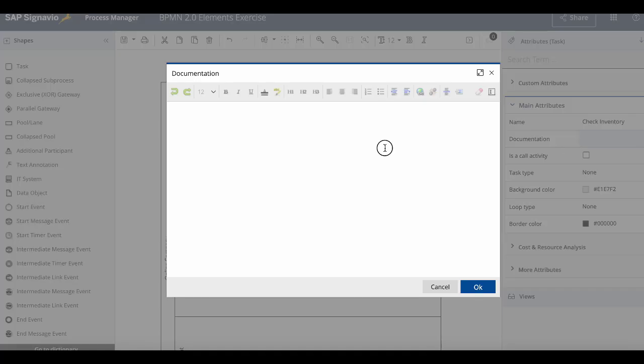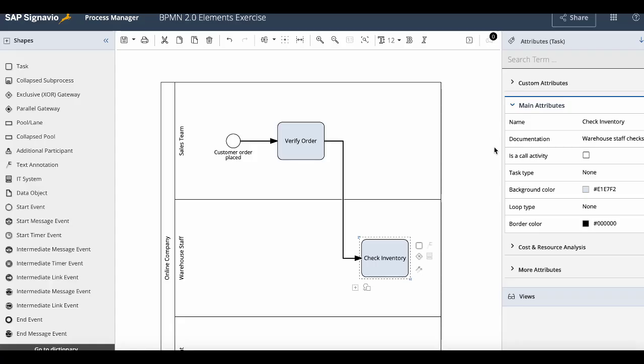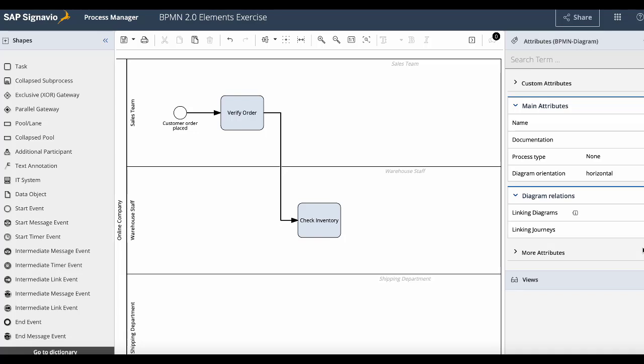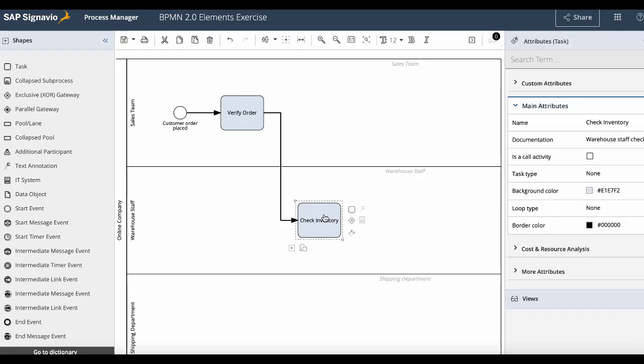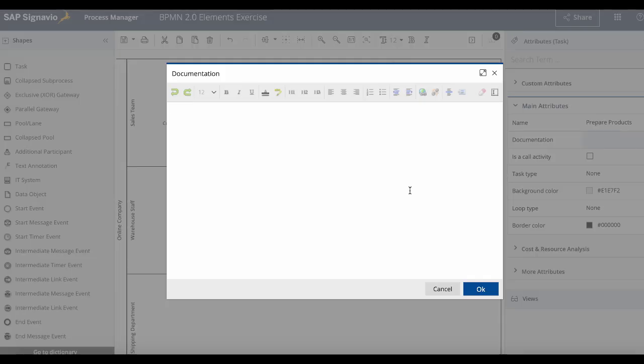Again, we will add the additional description in the task documentation. Warehouse staff checks the inventory to ensure the products are in stock. The next task will stay within the warehouse staff swim lane, where they will prepare the products. And the rest of the information we will store within the documentation attribute.